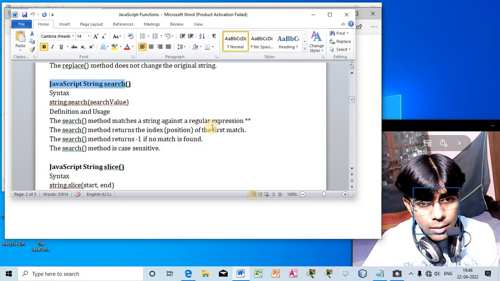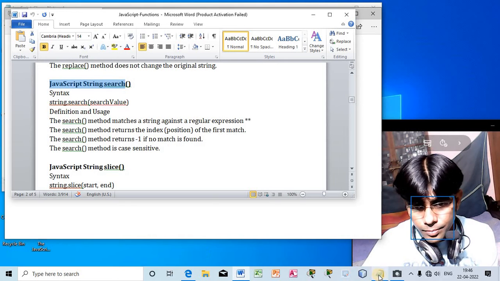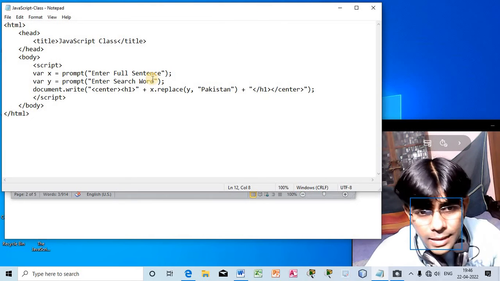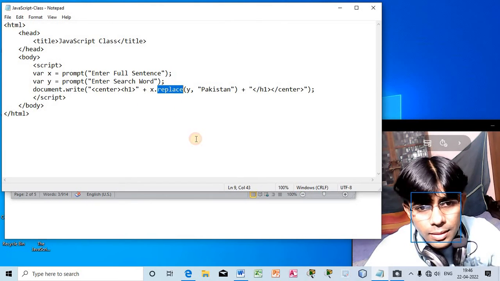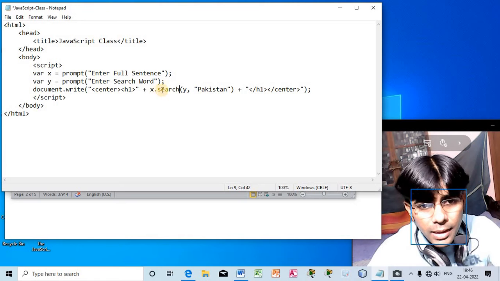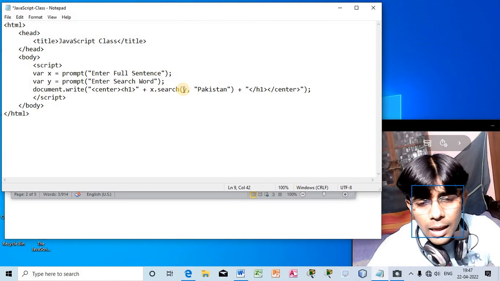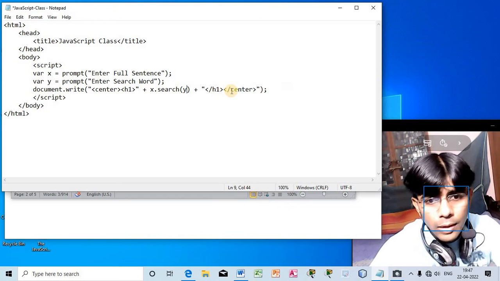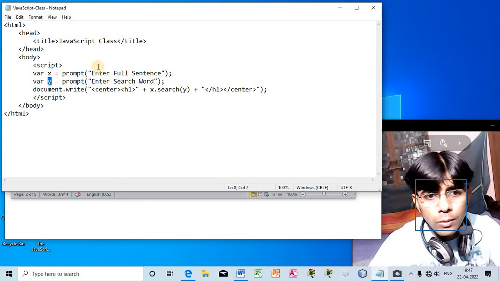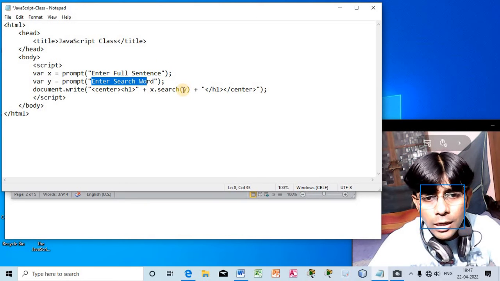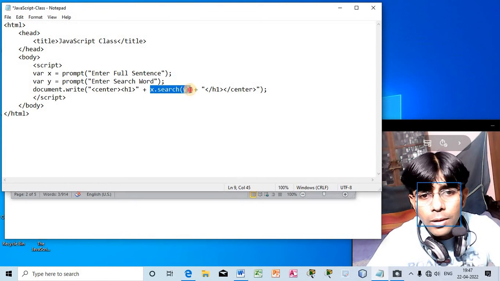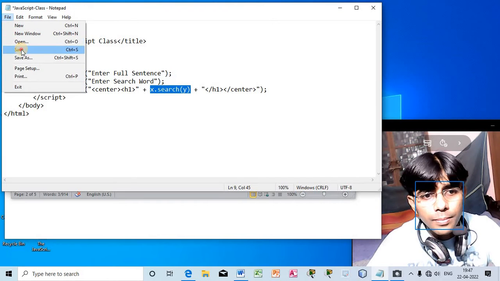So see, search. You just simply write here search, SEARCH, right? So I have written search, and here I will write Y, only Y. So the search value will be provided by the user only. The user will provide two values, string value and search value. This search value will be searched in the X sentence and the result will be printed. So let me save.